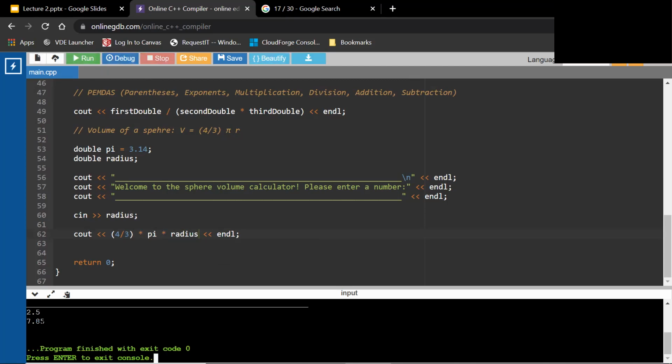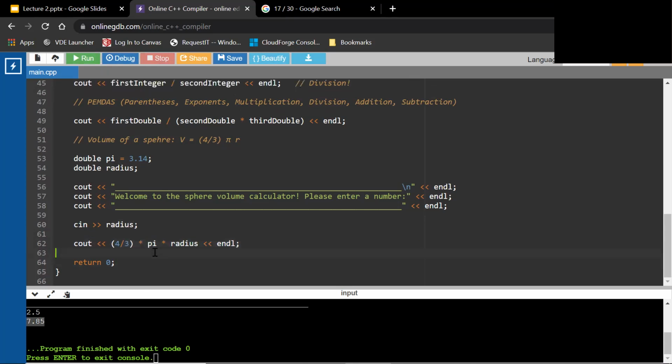If we output this now, let's say 2.5 is our radius. Output it, we get a number here. That number is based off of this calculation. But you guys may have already caught this. This number is actually off. Why is this number off? It is because these are integers and these are doubles.